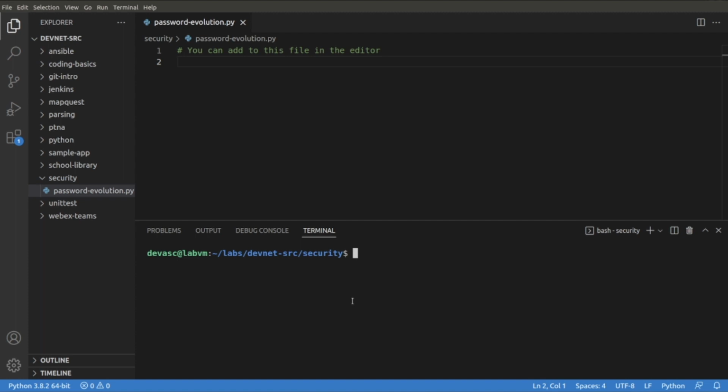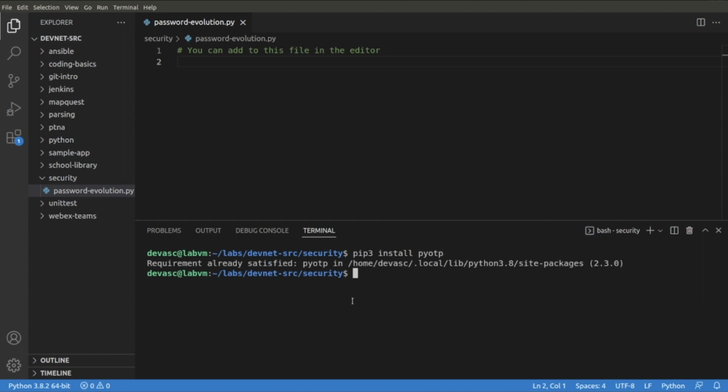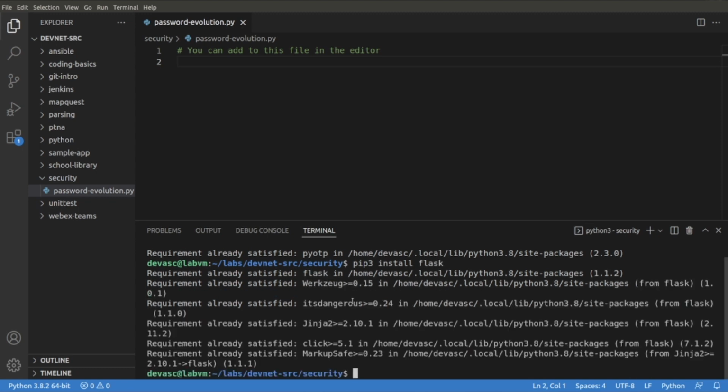First things first, let's make sure that we have PyOTP, the Python one-time password library, installed. And it looks like we do, so we're going to be okay there. The other one is going to be Flask. Okay, and requirements already satisfied. I think we're good there.